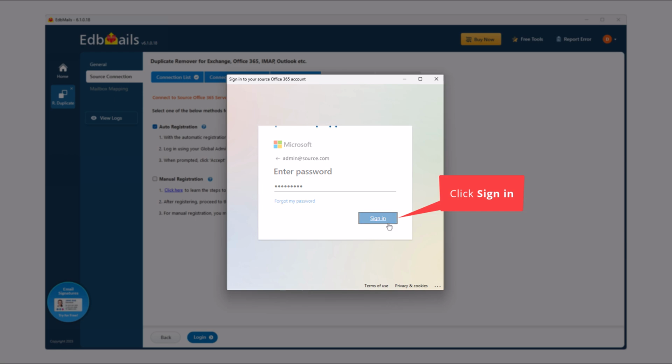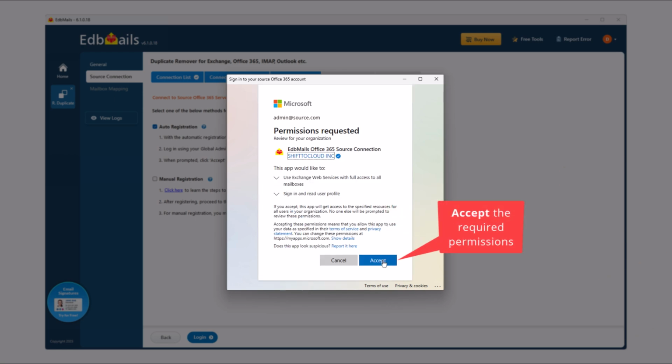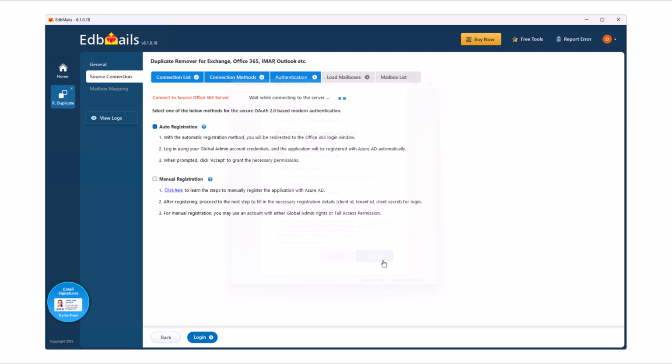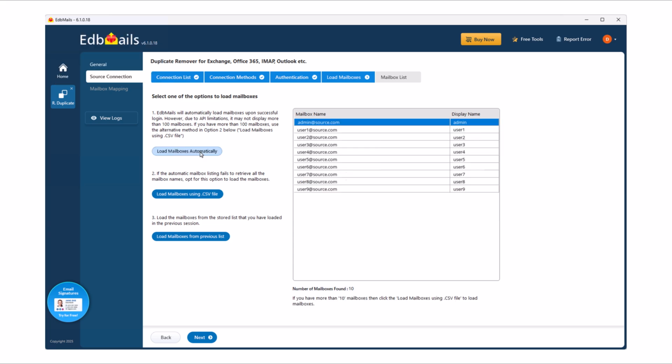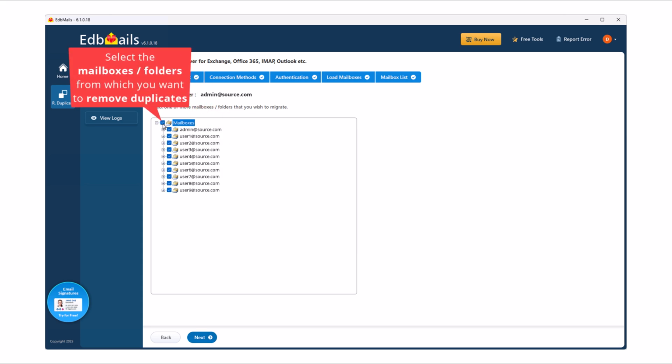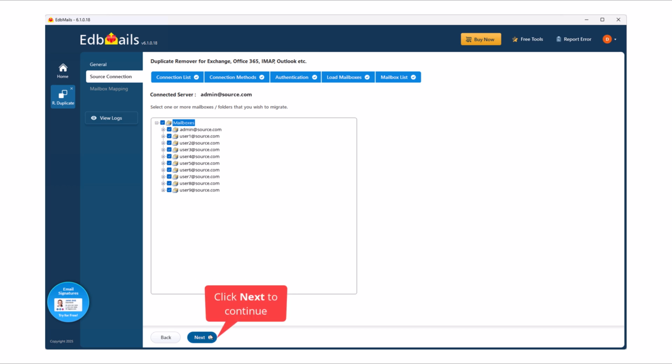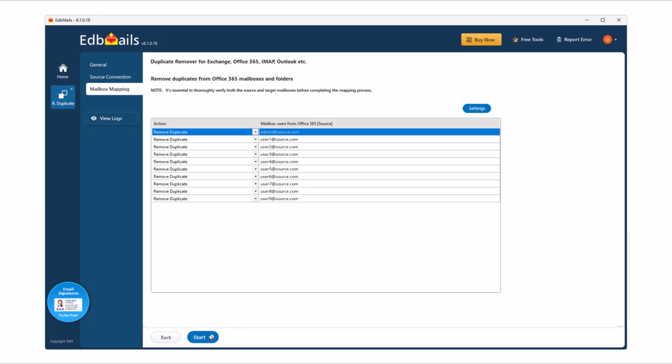Click Login to continue. Authenticate on the Microsoft Sign-In page with a Global Admin account. Click Sign In. Accept the required permissions. Select the required option to load the mailboxes. Click Next to continue. Select the mailboxes and folders from which you want to remove duplicates. Click Next to continue. Click Start.